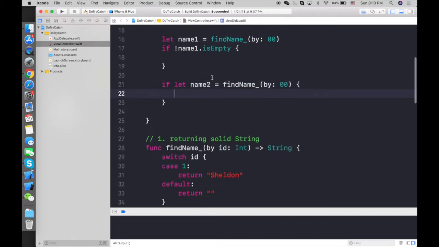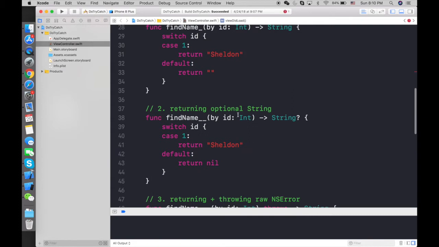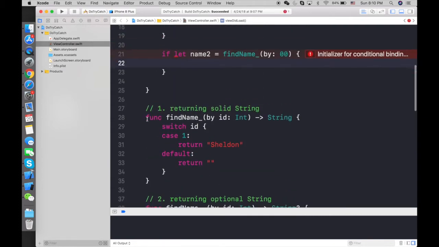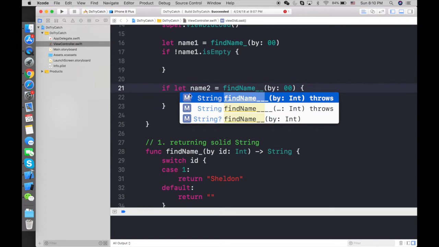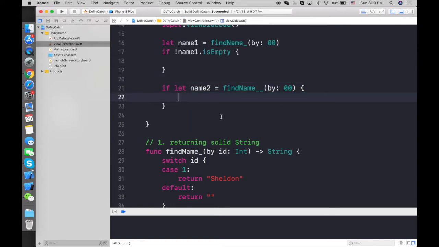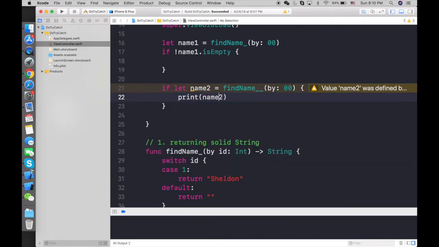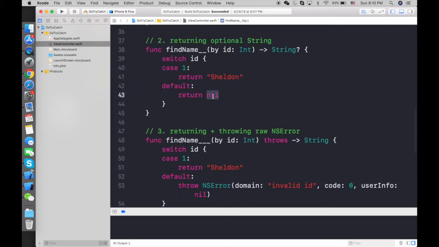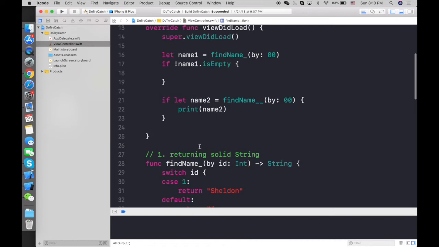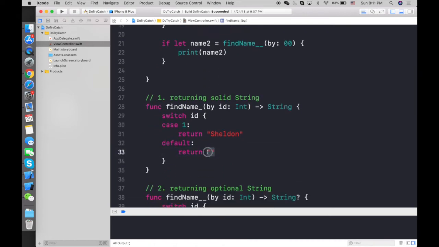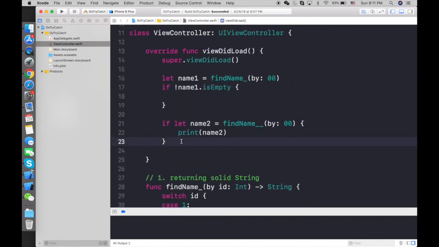Like I mentioned, we actually can take advantage of if-let and guard-let statements, because the second function we're writing here is returning an optional. So if name2 exists, in this case, I think this way makes more sense than the first one already, because we are leveraging the object itself instead of checking if the string is empty. So I think it's already better than the first case.